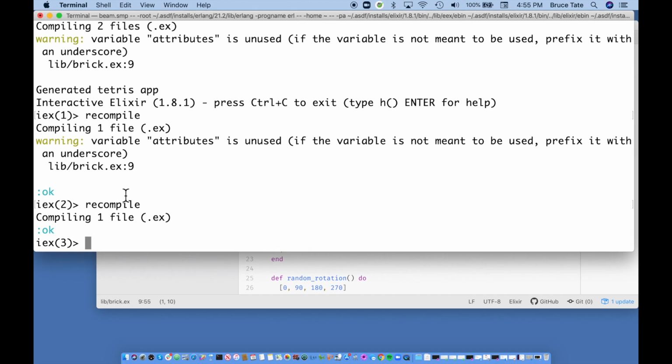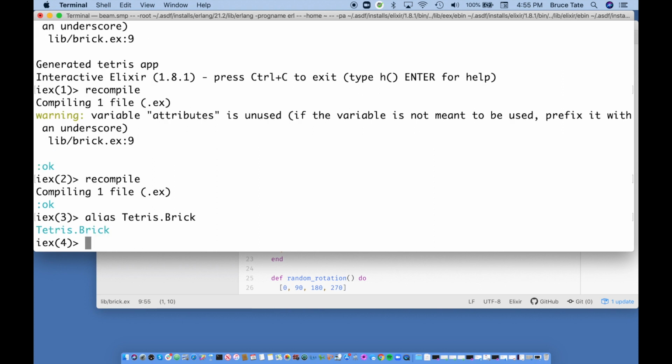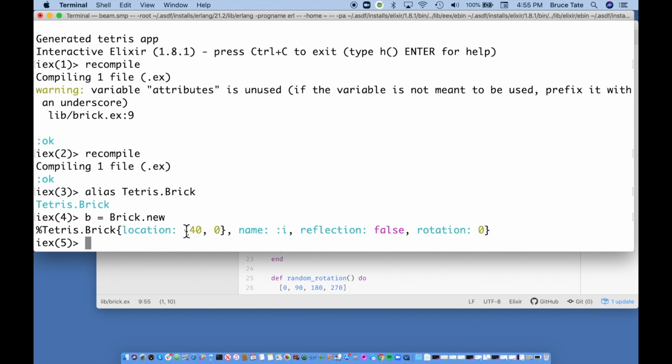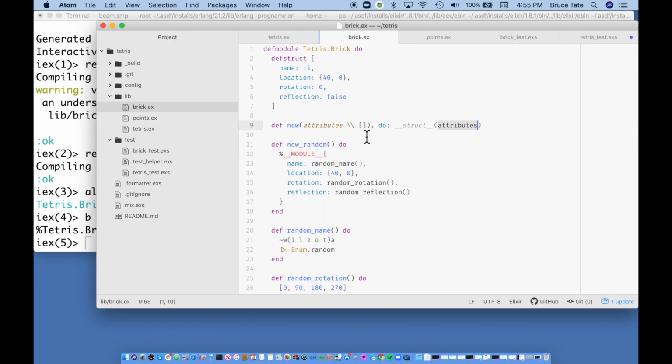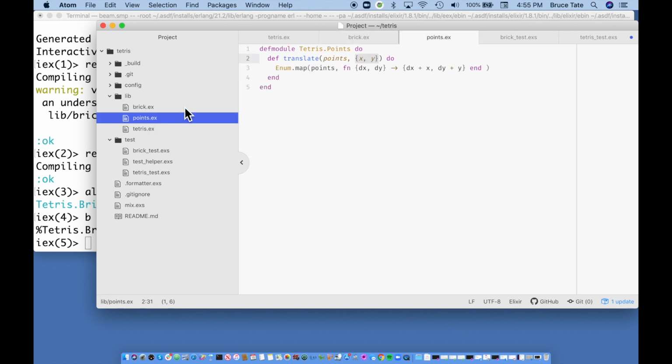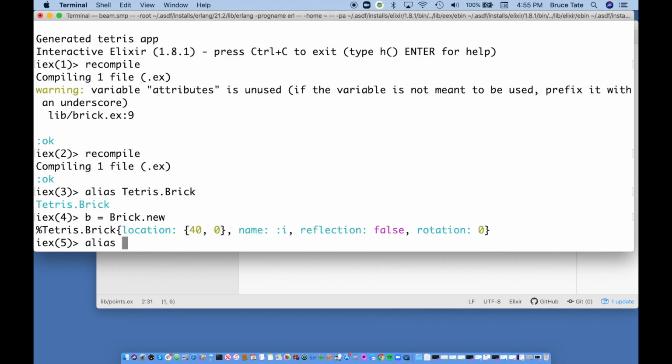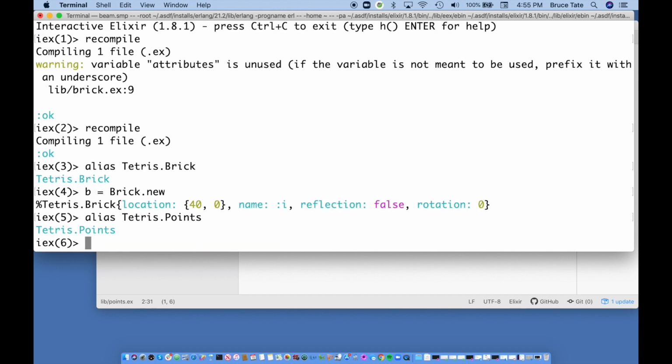Okay, so let's try the translation. So we can alias Tetris brick, and then I can get a new brick. So I get a new one because I wanted a predictable X and Y. I don't really care about the rest of this stuff. So we're going to translate that though. So let's see, this is Tetris brick, and the points is Tetris points. So I could say alias, and I could say points translate, but now I need points. Luckily I can get them.